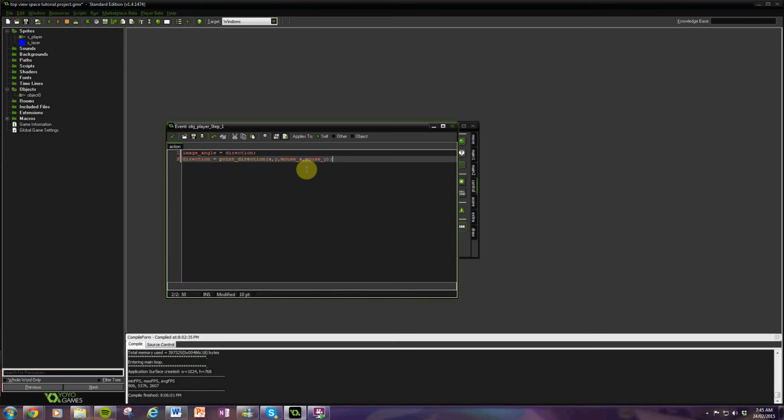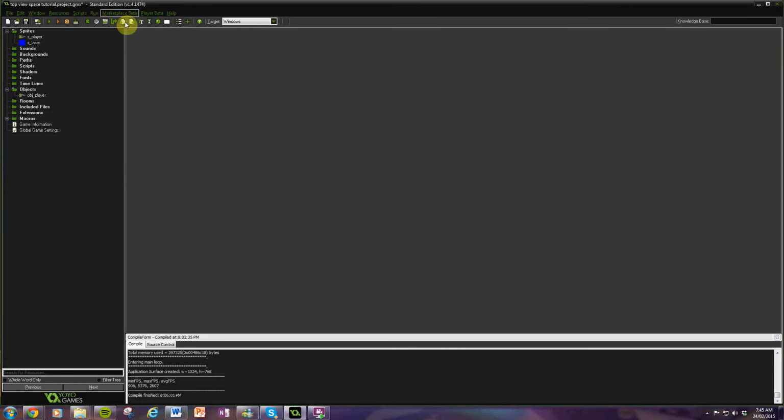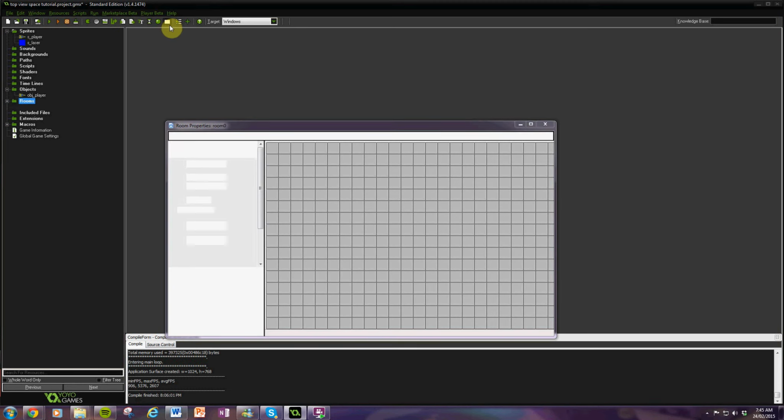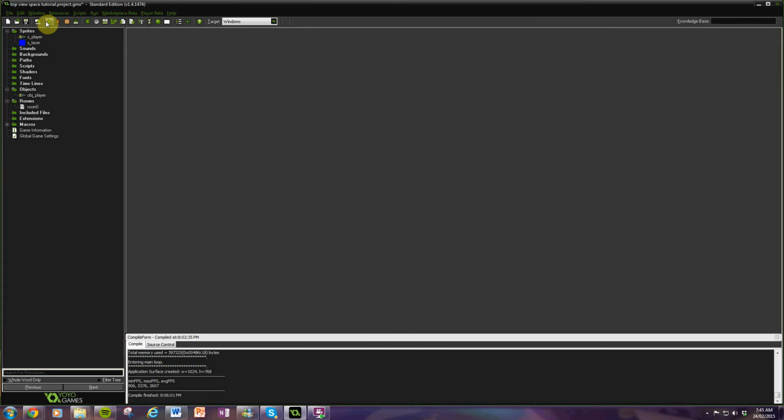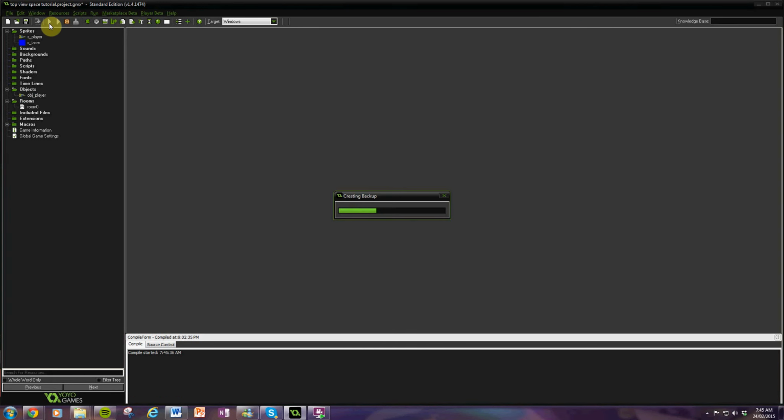Okay, so if you do that, it will make the front of the image point to where the mouse is, so you can use that to aim and shoot. So let's test that out. I'll just go create a room. Don't bother changing the name. Well, that's the only object I have. And run the game.